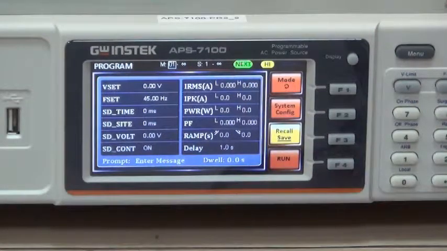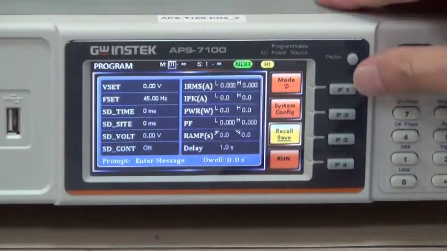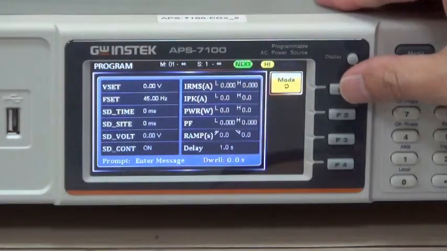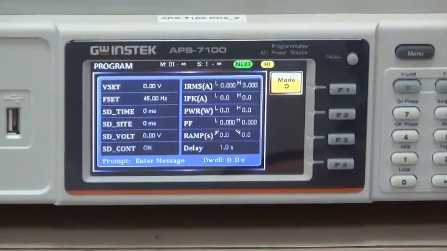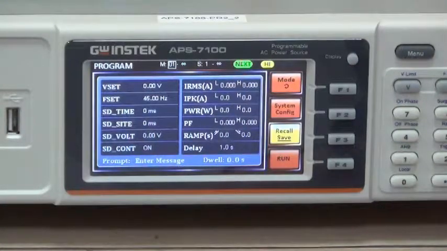Test modes including the sequence, simulation, and program mode. Press Mode and select Program Mode and press Enter. For program editing, please refer to APS-7000 panel.